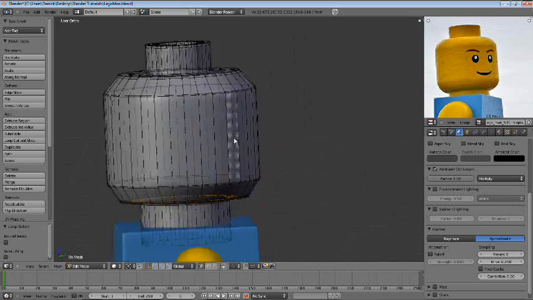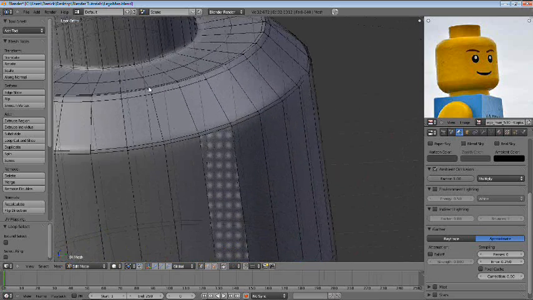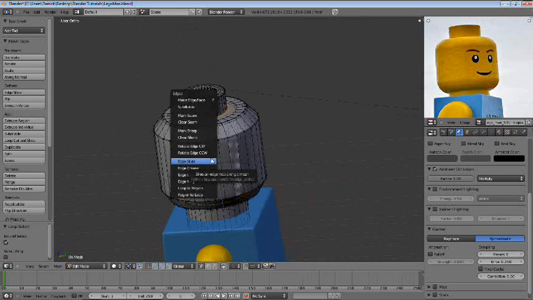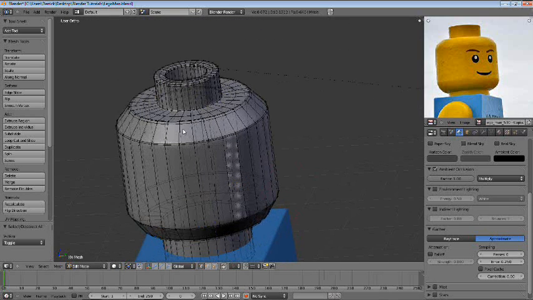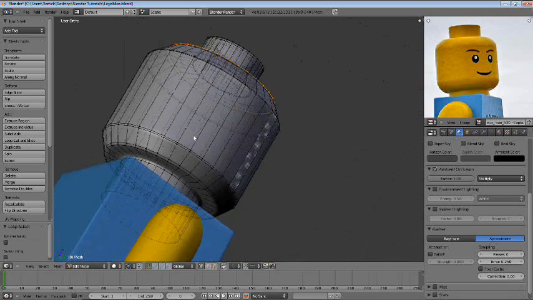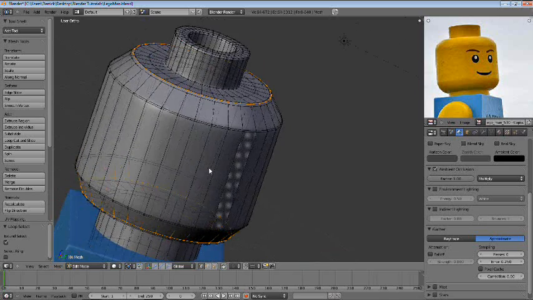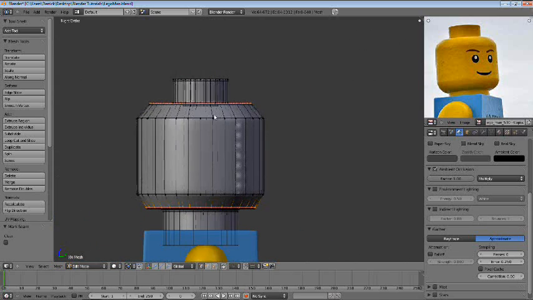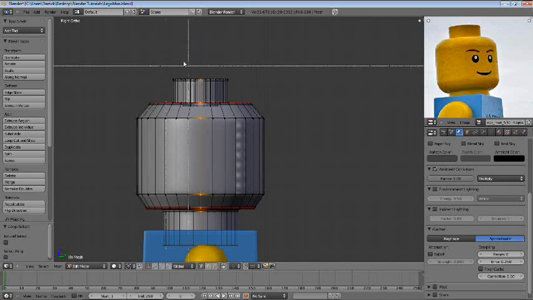select this bottom one here, then select this top one there, press Control E, and actually we don't need that much, we just need it up to here. That's good enough. Control E, mark seam, and then also we need to mark the halfway point, but just of these parts here.